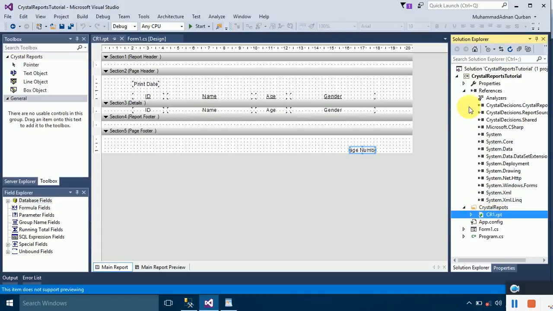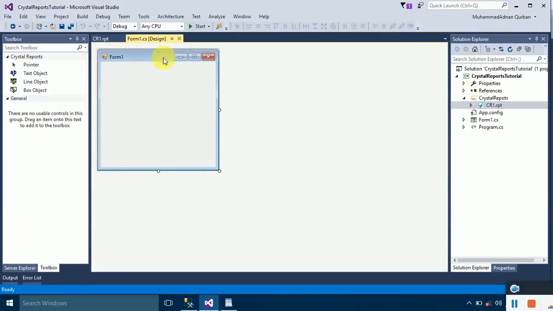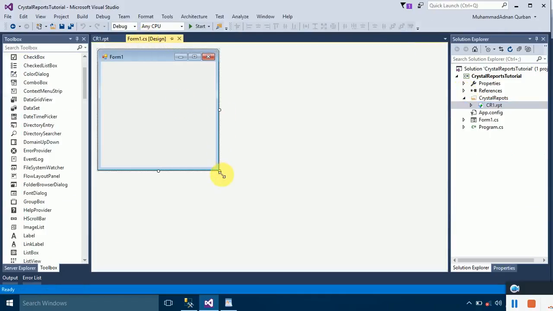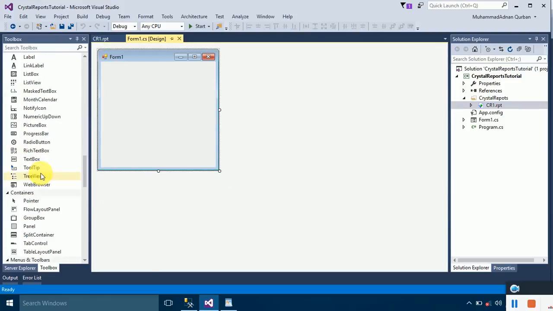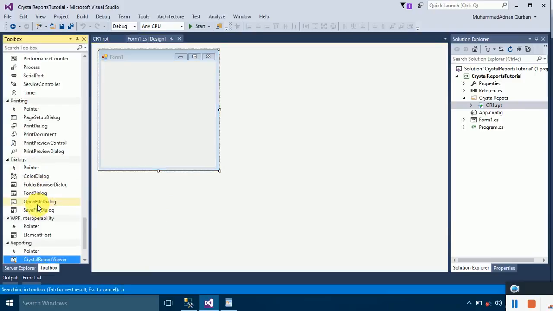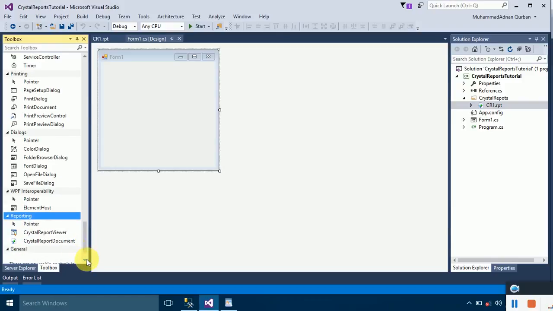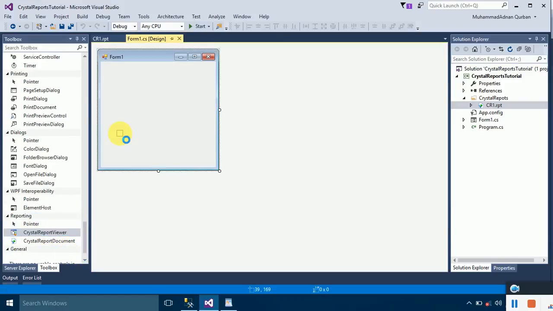Okay, now what we are going to do is we have to actually go to our form, and in order to view this report we will look for a control named crystal report viewer. I'll search for it, crystal report viewer. You can find it in the reporting field. Okay, and just select a crystal report viewer, drag and drop it on your form.